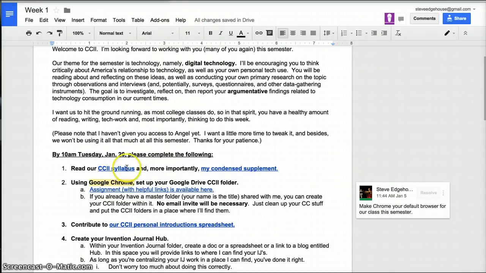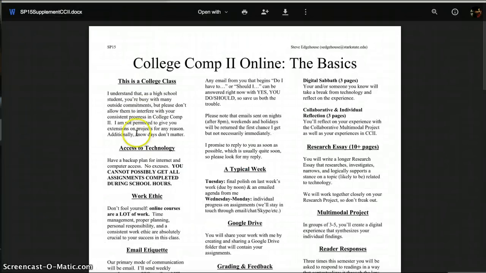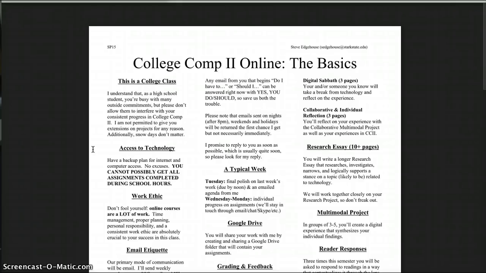What I want you to do is you can look at the syllabus, which is linked here, but I've condensed most of the major beats of our assignments and time together into this Comp 2 online, the basics.